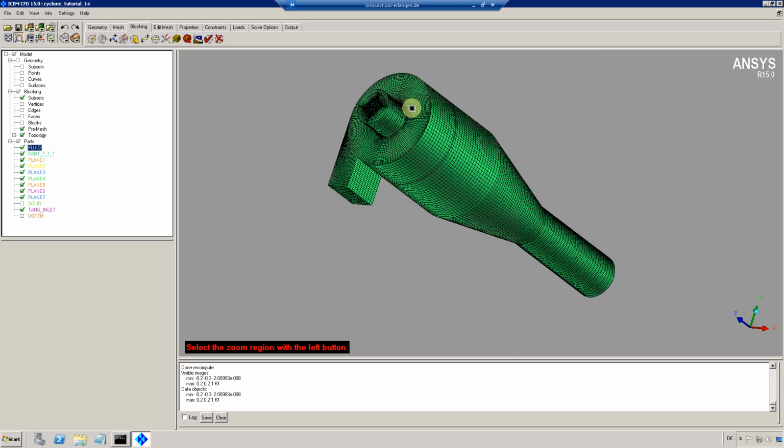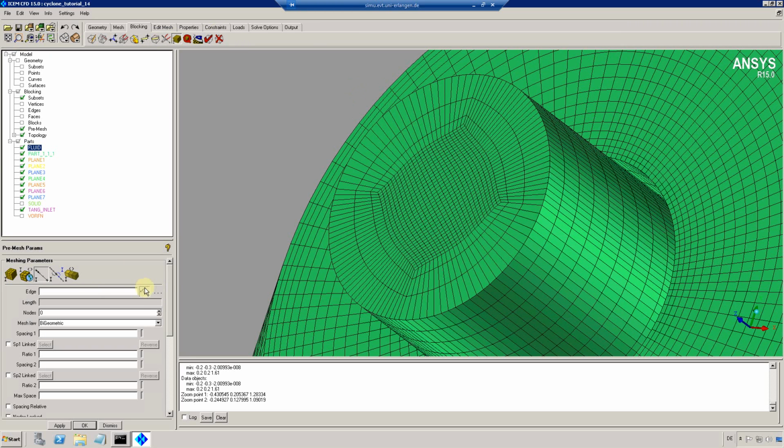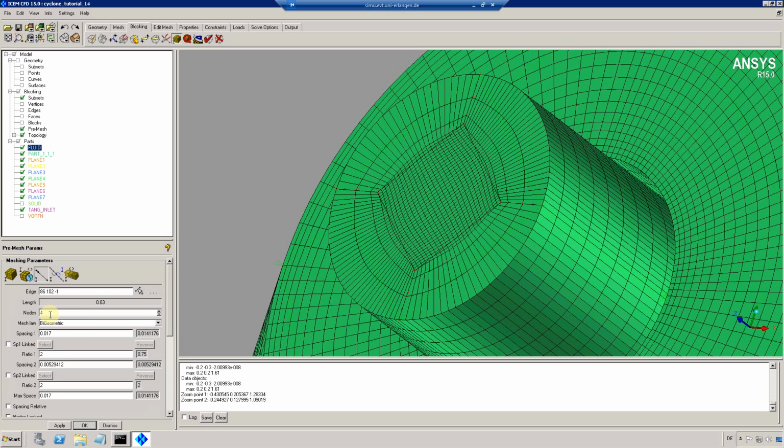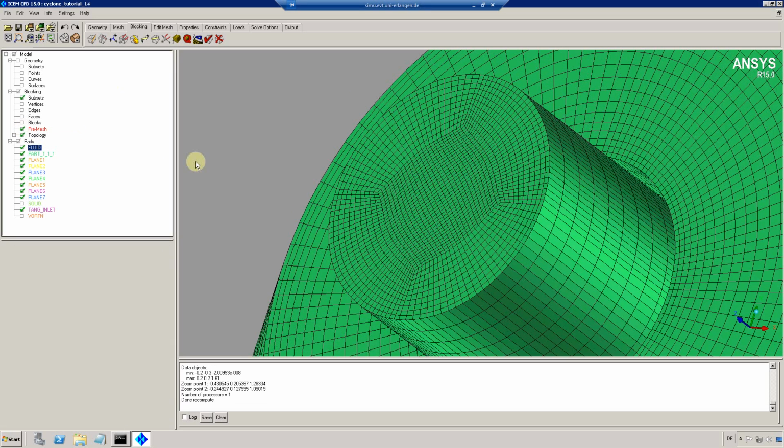And we want to do the same thing for the vortex finder. So let's select one of the edges in the vortex finder. We want to give this at least 11 nodes and a spacing of 0.025 and ratio 1.1 again. Apply, and let's see what it looks like. Well, seems to be alright.